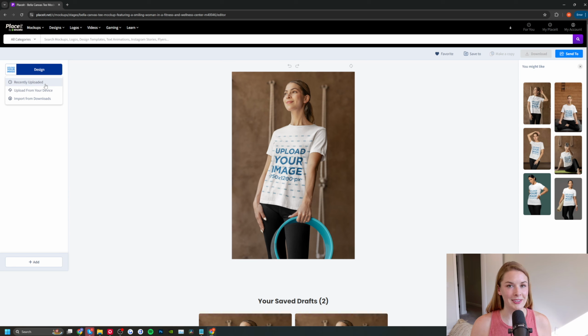So if you can't find a recent design on your computer, but you know that you recently uploaded it to the Placeit platform, it will store all those for you to make it easier to find in the future. Now you can click upload from your device, which I will be doing today because I haven't uploaded this PNG to Placeit yet, or you can do import from download. So again, if you can't find a design on your computer, but you know that you created the design within Placeit itself and have downloaded it from the Placeit website, then again, those will be stored within the software for you, and you can easily find those all right here.